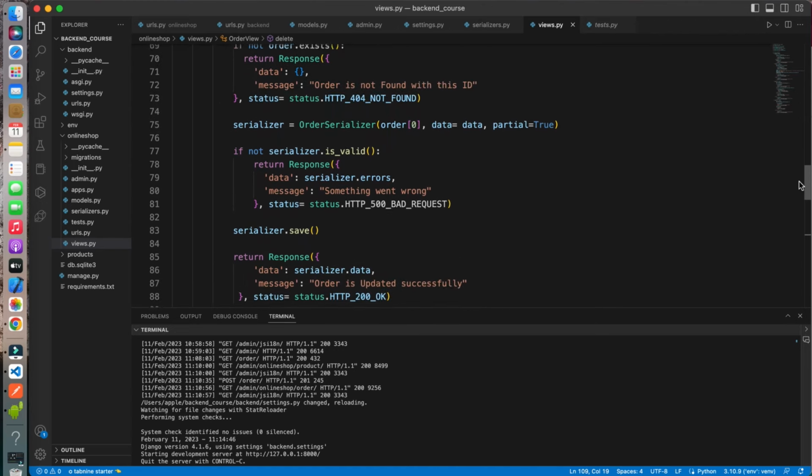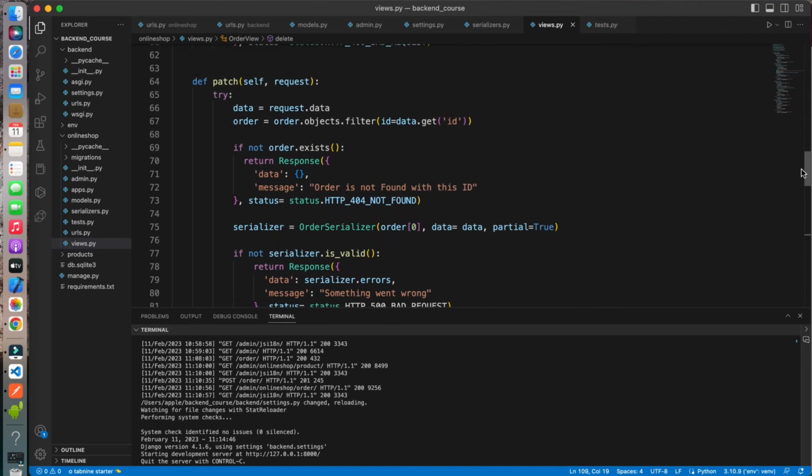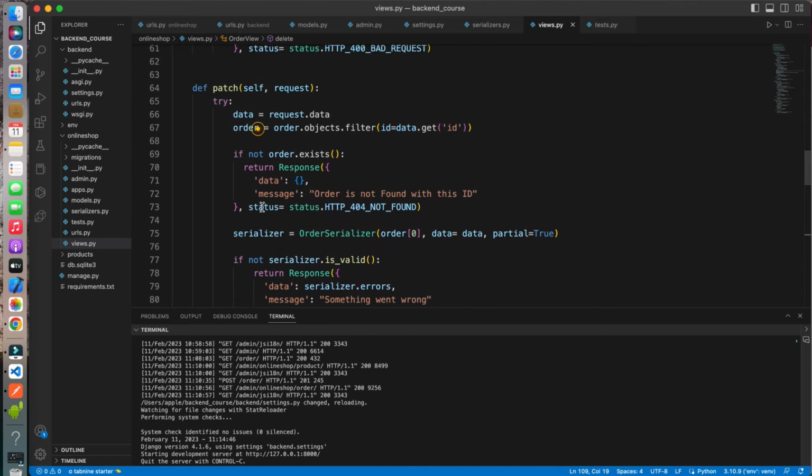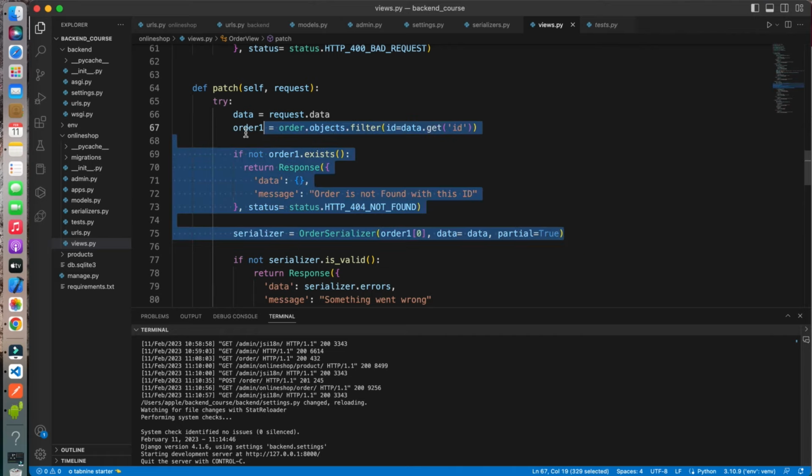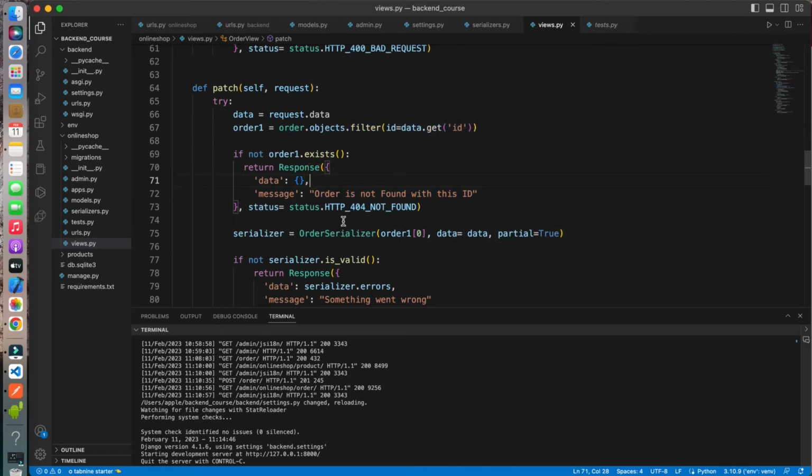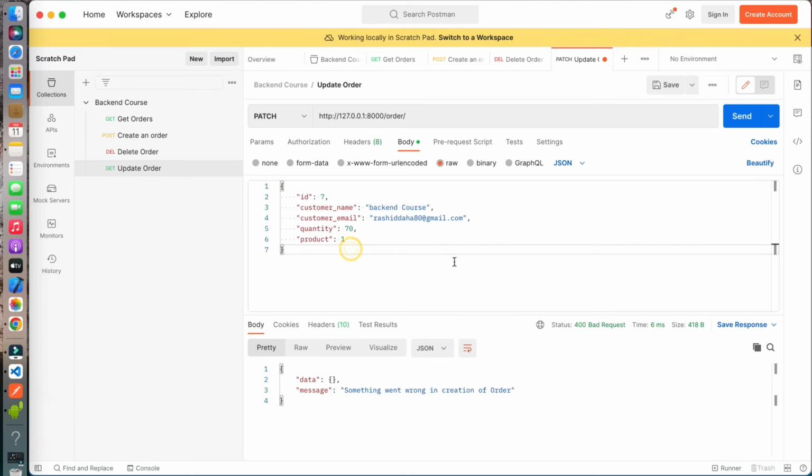We need to do just one thing here. We need to replace this object name. Okay, all right, order 1. Hopefully it will work. Now let's go to Postman, and let's try to update.